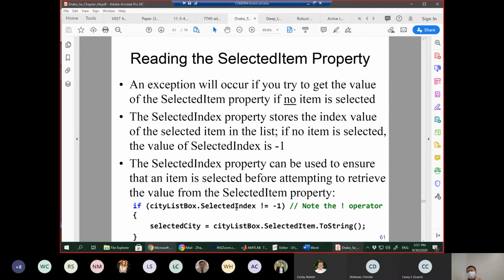Otherwise, if you select something, it is 0, 1, 2, 3, 4. So the value of selected index does not equal -1. Okay, does not equal -1. So in this case, the condition is true, and we are going to do selected item. Okay, if nothing has been selected and you try to cite the selected item property, you get an exception.